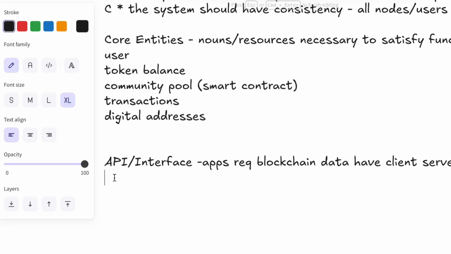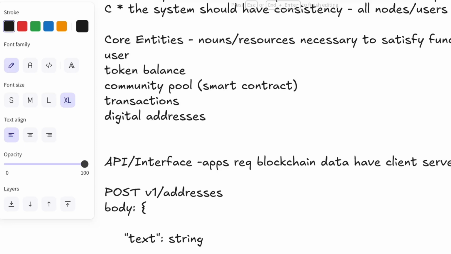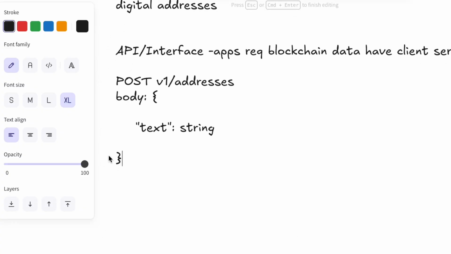We have to think about what exactly users are doing in our application. First, they're posting addresses to the application and receiving balances. So we say v1 addresses, and it's a POST request, and the body will be a text, which is a string. That text will be the address that the user wants to see the balance of. So that's our first POST request.